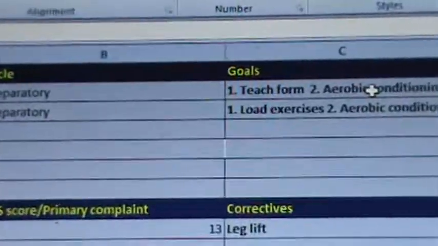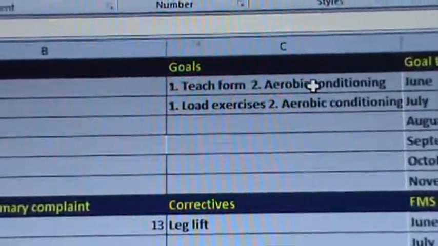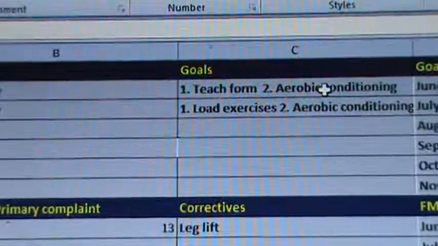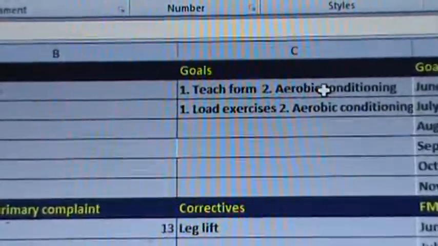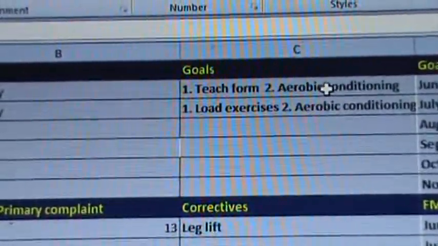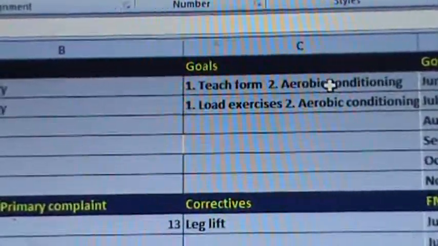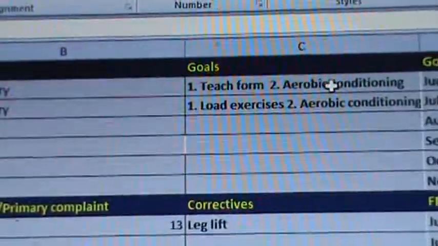With that in mind, our goals for this first month is just to teach proper form and basic exercises and then develop a base of aerobic conditioning. We'll explain a little bit more on how we get that done, but this gives us 2 things that we can wrap our head around and really structure their program around.